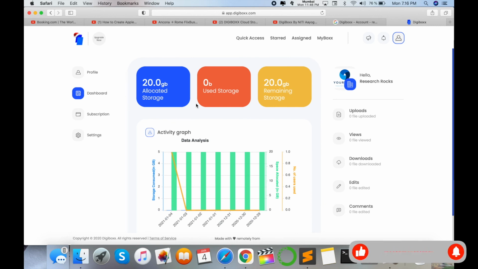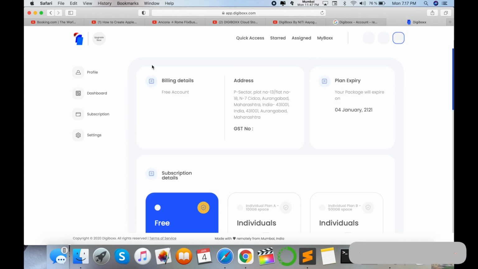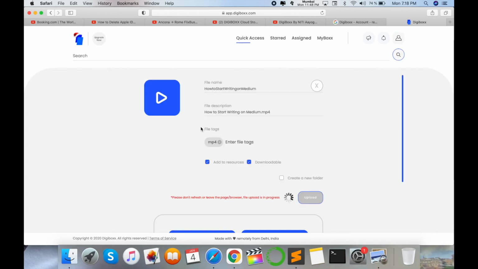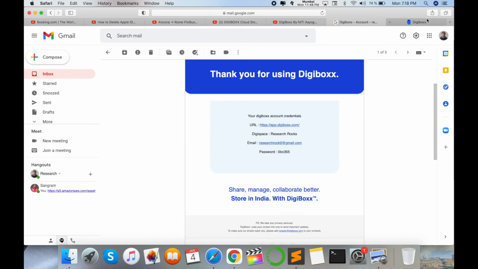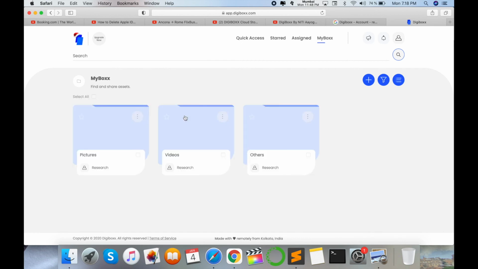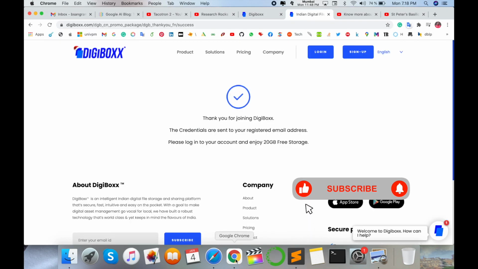The same application you can access on your mobile device also. It's amazing actually. Hope you understand. Definitely use Digiboxx, because Digiboxx is introduced by the government of India and it is absolutely free up to 20 GB. So please create a Digiboxx account on your Android or iOS device, enjoy it and upload your data. Hope you like this video.